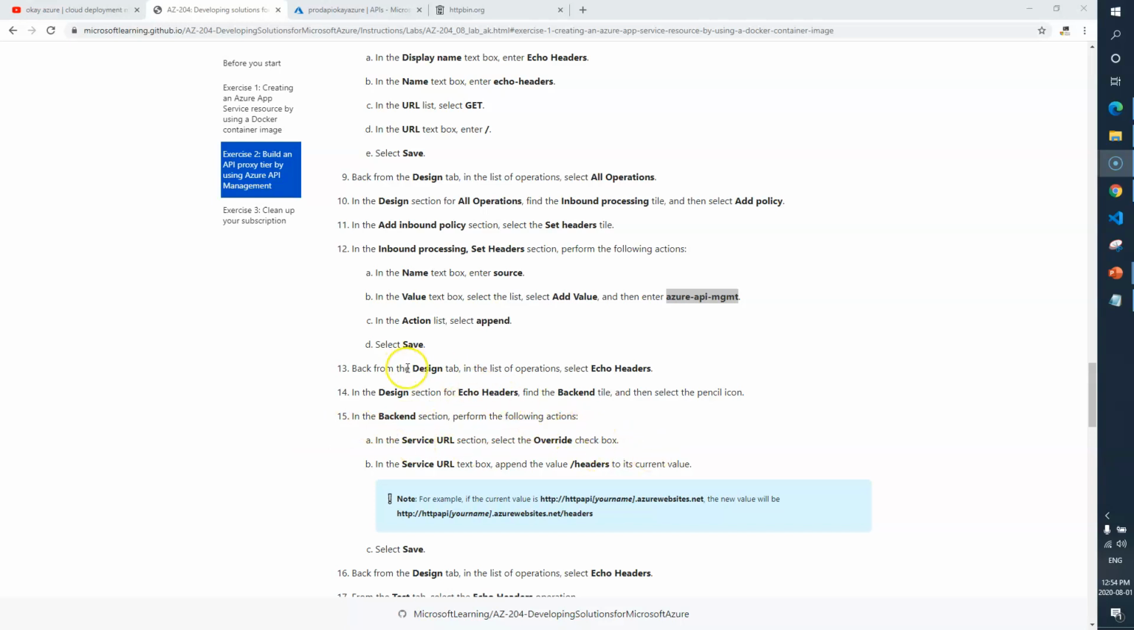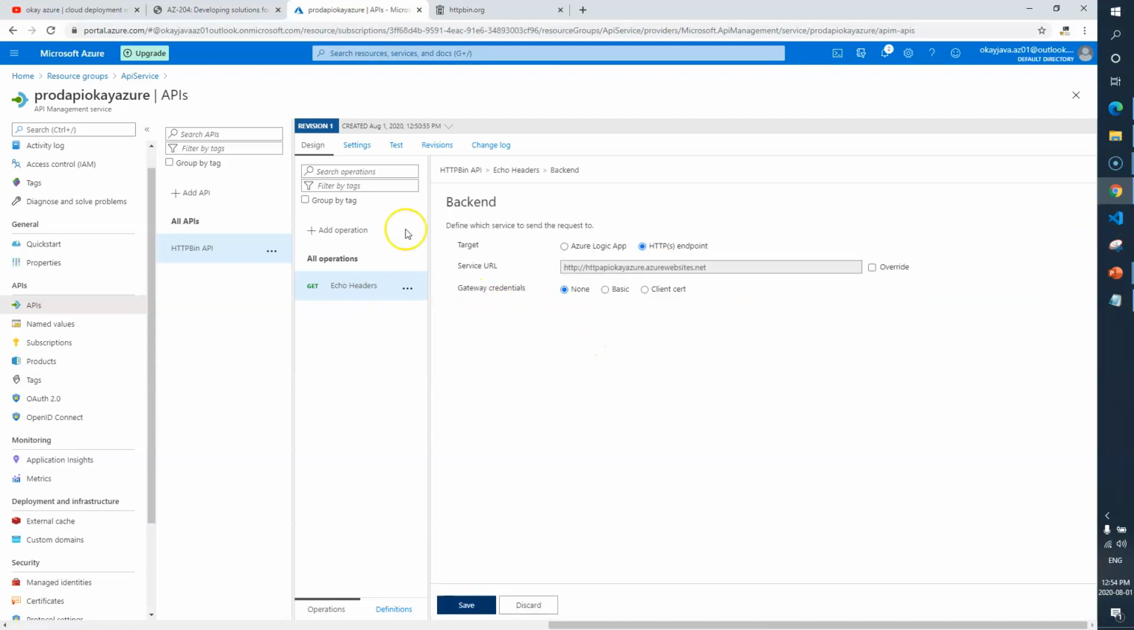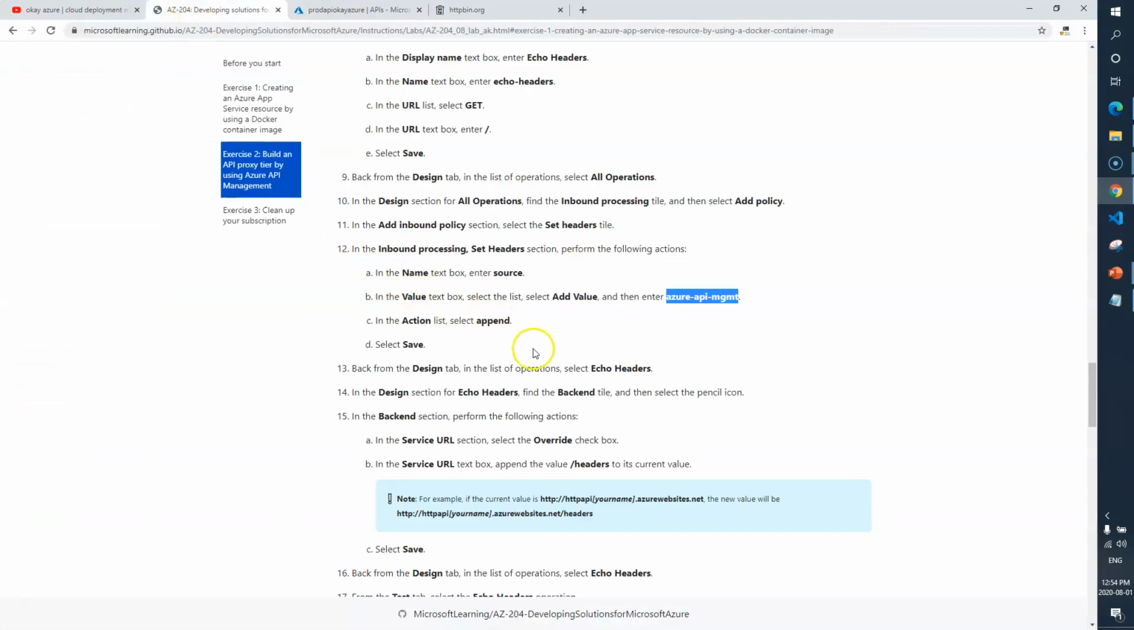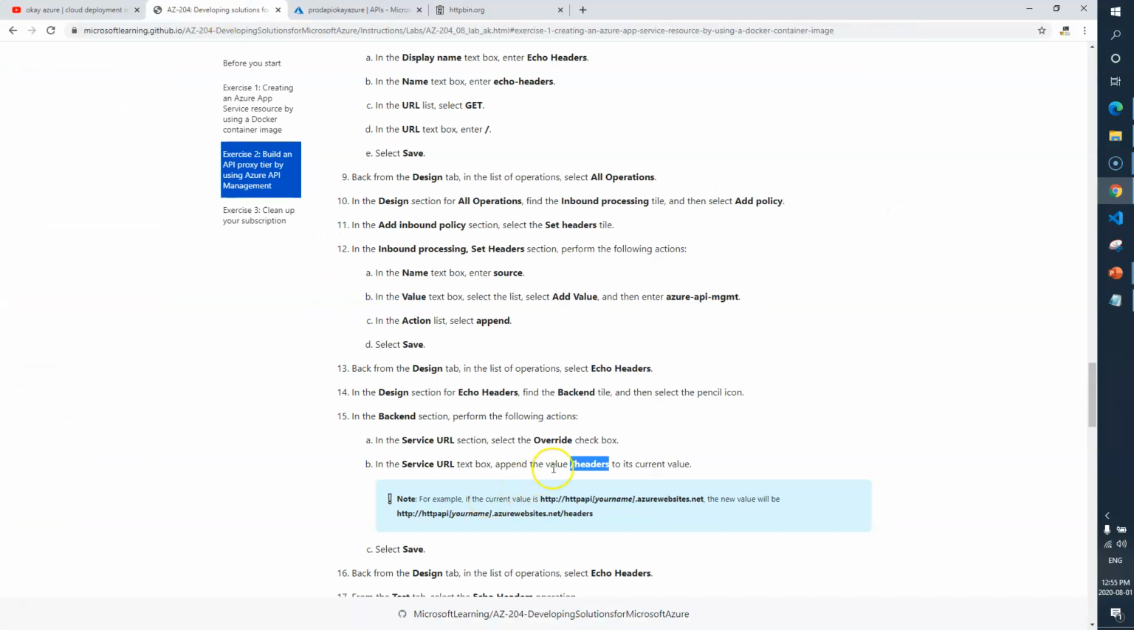So we need to go to the echo headers. Here it is, echo headers, and now from the backend API, click on this edit option, that pencil icon, and from there in the service URL section, select override. In the service URL text box, append slash headers. So I'll copy this one and go back to the portal, click on override, add this value here, slash headers, and click on save.